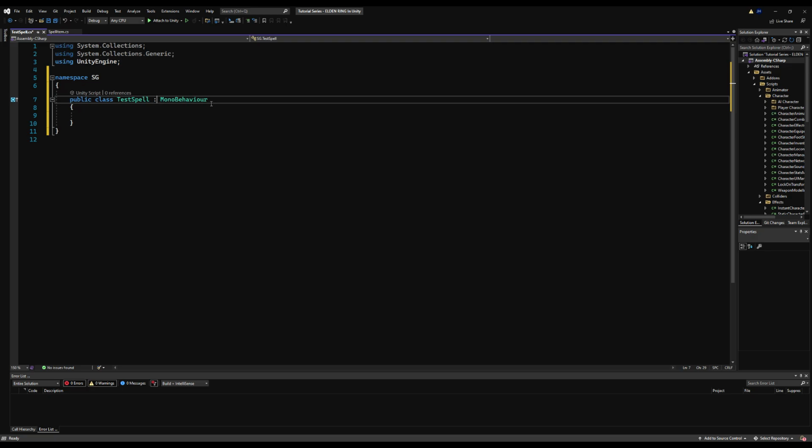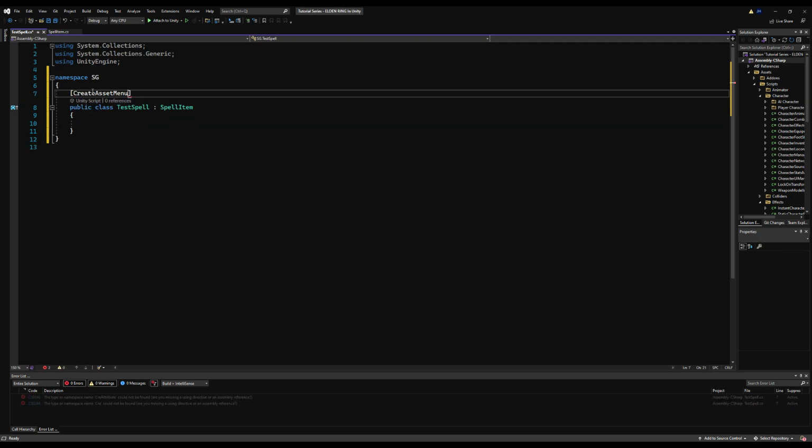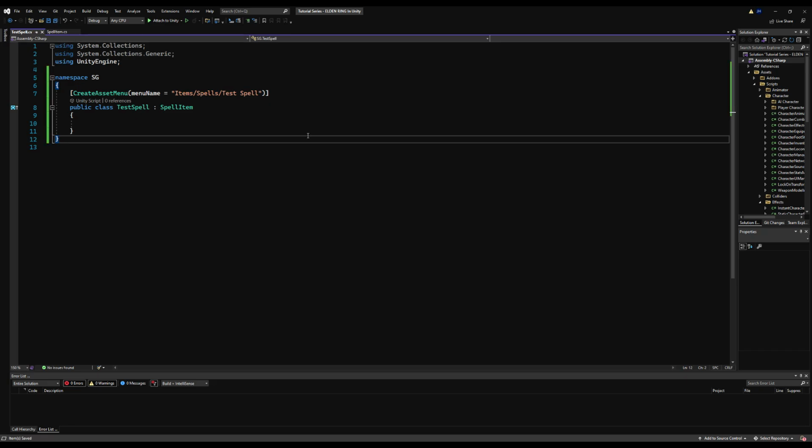So let's make this derive from spell item, like so. And then we can basically just override some of the logic here and throw some debug messages and make sure that we're actually going through things as need be. Let's also create an asset menu so we can actually make this as a scriptable object in our project, like an item. So the menu name will be items/spells/test spell. Let's save that.